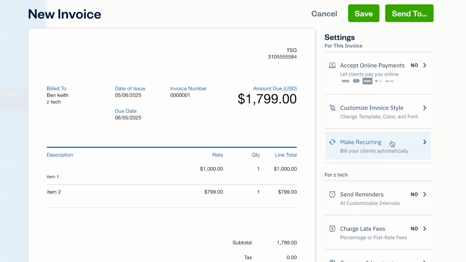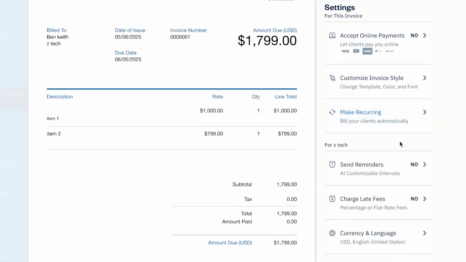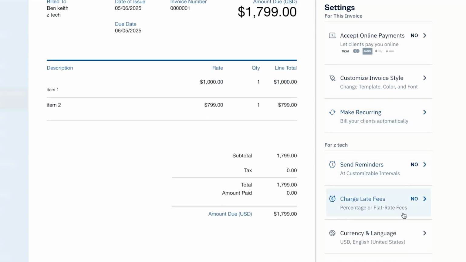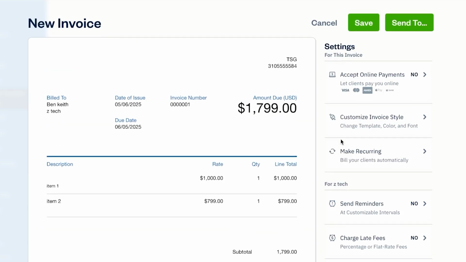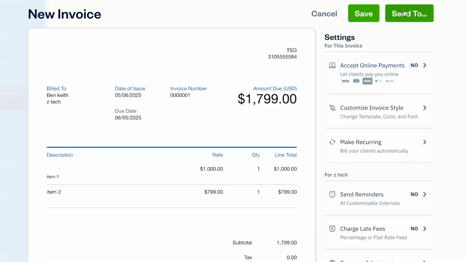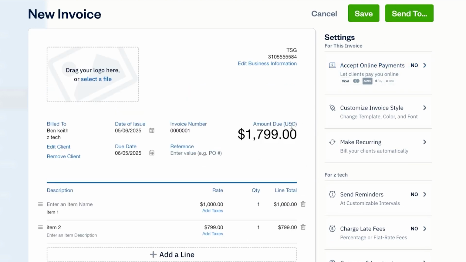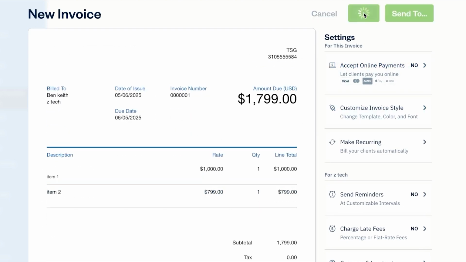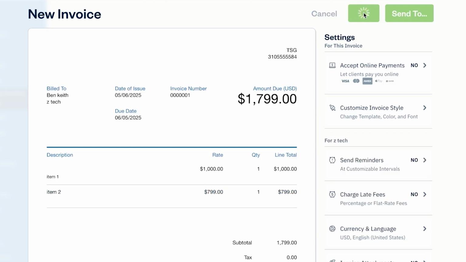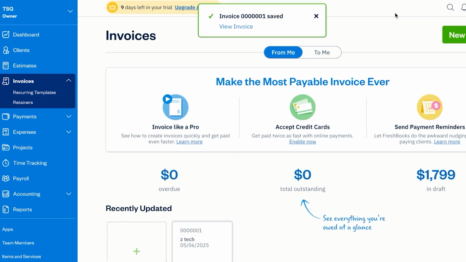We have make recurring. So if you feel like your invoice repeats, you can select this option. Then we have send reminder, charge late fee. So this is the client settings that we can do. Once everything is done, we're just going to click on send to, and this invoice will be sent to this email address, to this client that we have added right here. For now, I'm just going to click on save, and my invoice will be saved in my FreshBooks.